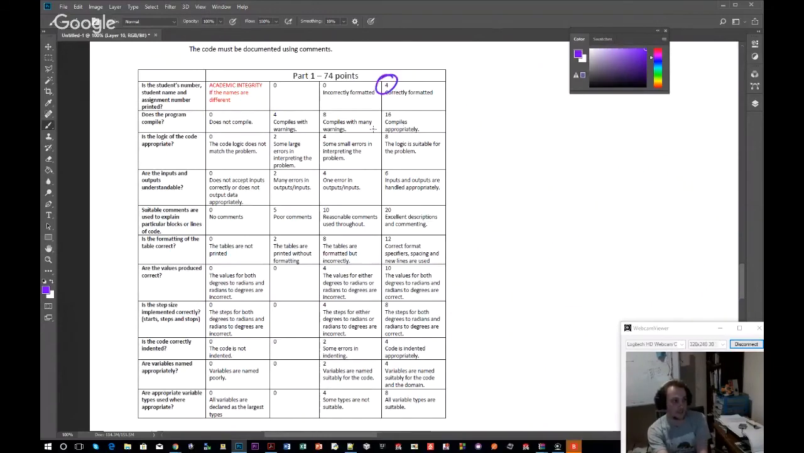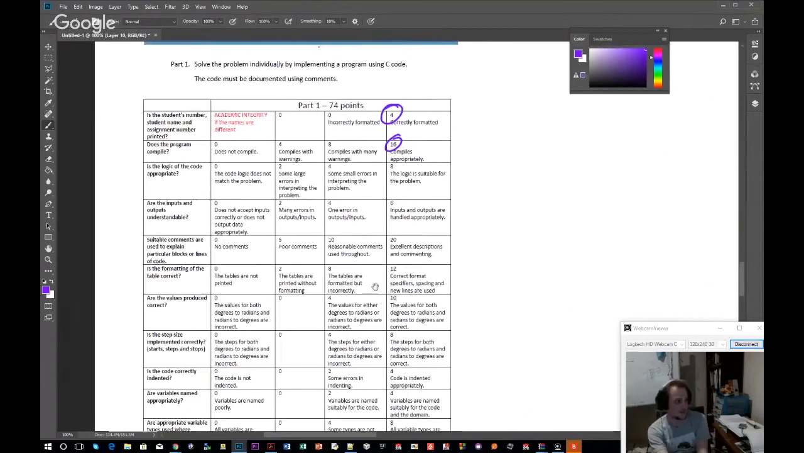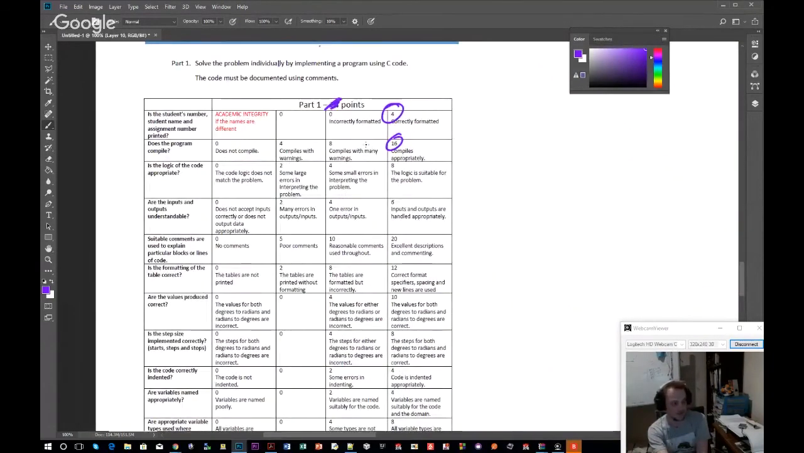The other thing you'll notice is there's 4 points for printing your name out correctly. And it's formatted and all the stars are correct. Okay? So that's 20% of the assignment right there. I don't know why that shouldn't say 74 points. We used to have a report, but you don't have to do a report anymore. Lucky you.